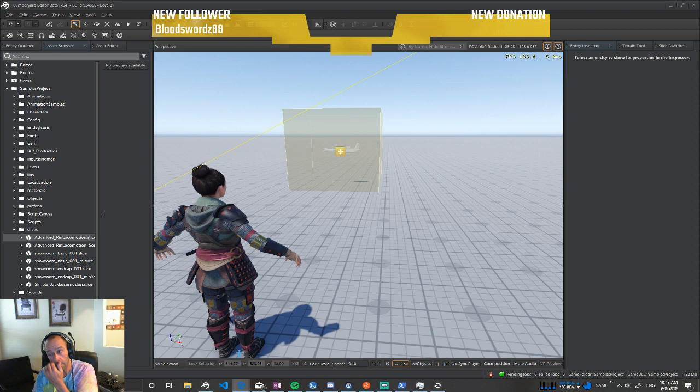All right, so the first thing that we want to do is actually create an empty entity and we're going to name it something. For me, I'm going to call it my slice.